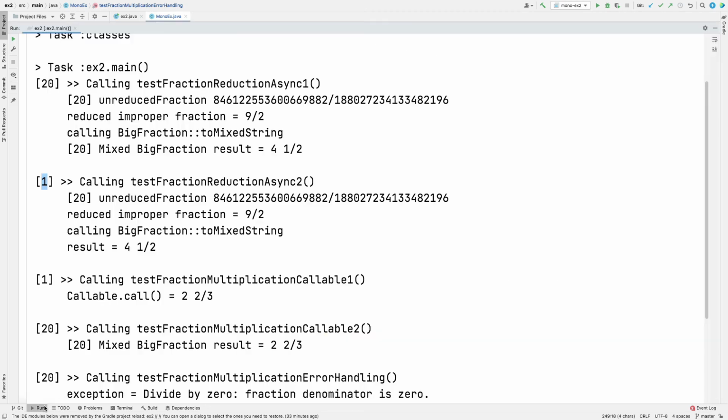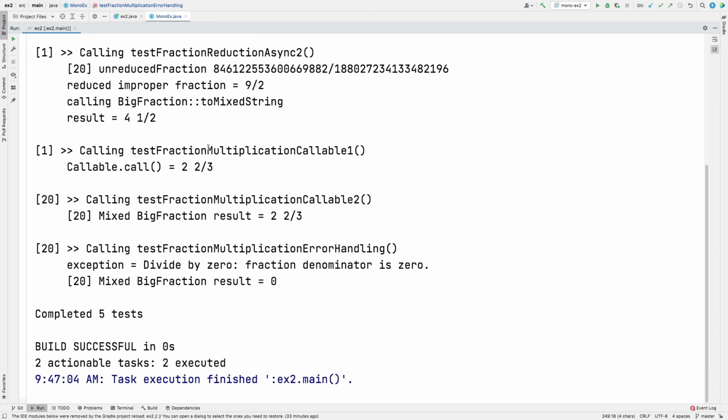So let's go over here and look at the run output. Remember, these were the methods we were doing. So testFractionMultiplicationCallable1 just does the callable, gets the result back in the main thread, because remember it used blockOptional. So it was blocking for the asynchronous computation to finish. testFractionMultiplicationCallable2 was running in a background thread. So you can see here that it's got background computation. And then the final thing here, which also ran in the background thread, got the divide by 0 exception, ArithmeticException, and converted the result to a 0. And that also takes place in a background thread.